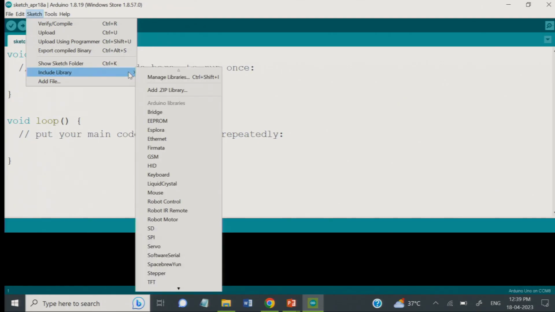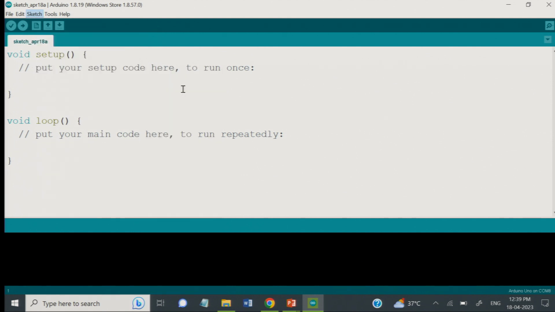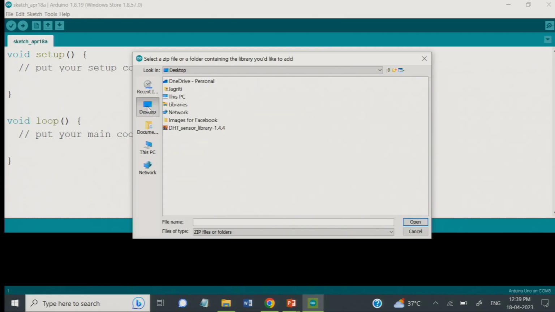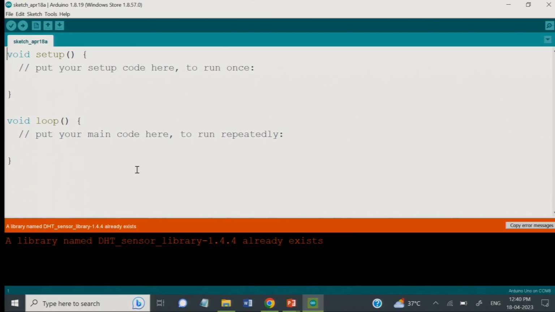First, the include library, just go to add zip library option. Click on this and it will ask you to pick that particular zip file. As I have downloaded that on my desktop, you will find it here and I can open it instantly on my system. Because I already have this particular library, it says the library already exists, but when you do it for the first time, you will get this zip file within your system instantly. So, that is the easiest way to get any new sensor library on your IDE platform.